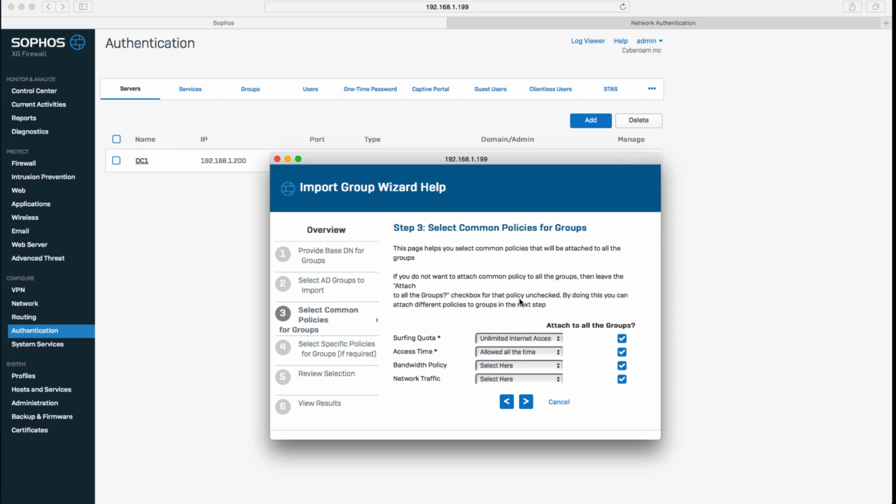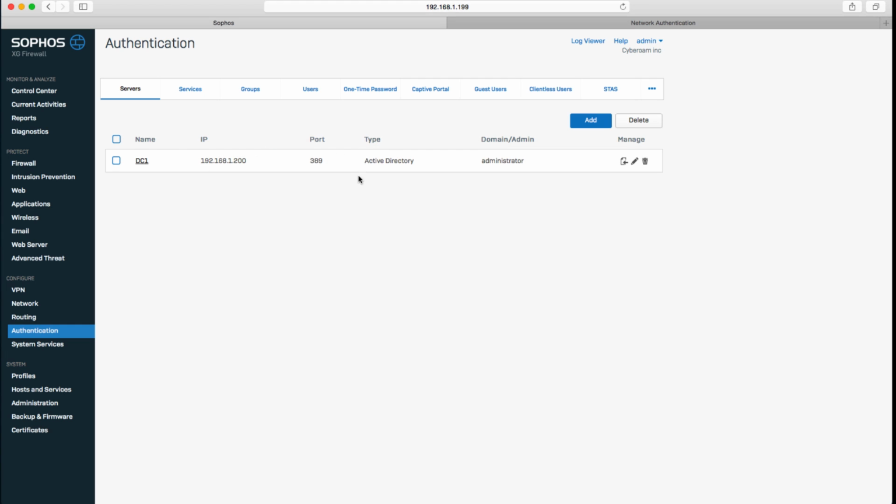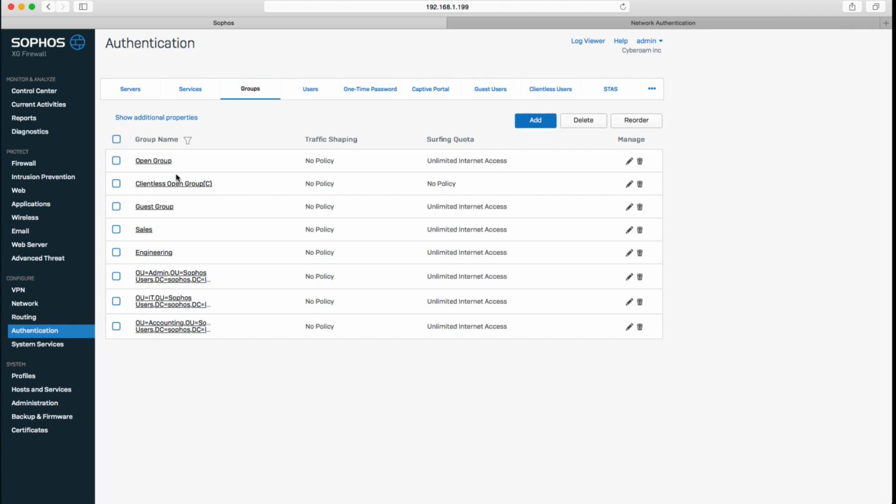Select and apply policies. Click Next to continue. Review your selected groups and changes on the XG and click Next and click OK. This will finish the import group process. Close the wizard and navigate to the Groups tab and verify your groups and OUs again.